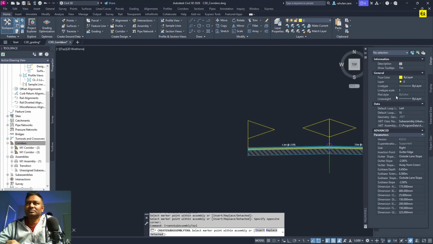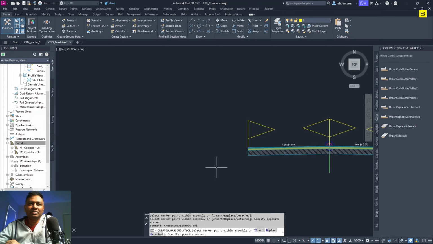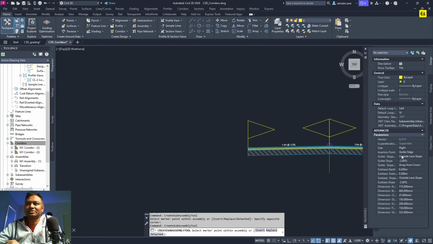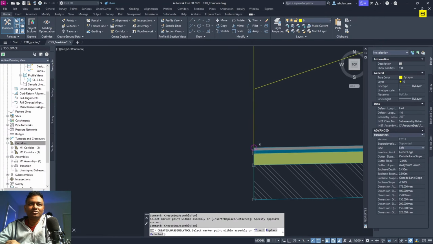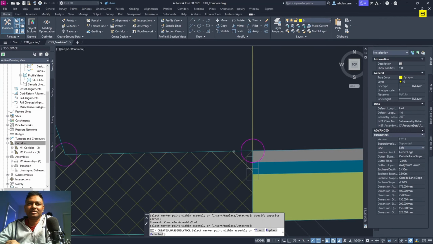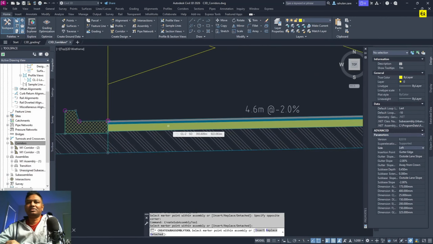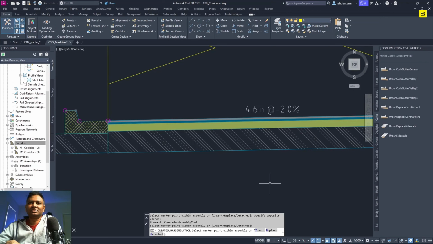Missed it. Curb gutter general, left side, and again come, I don't know what I do. Okay, come to left side and then zoom in closer and then click on this one. So now we've got the curb gutter on the other side. Now press enter to exit out.